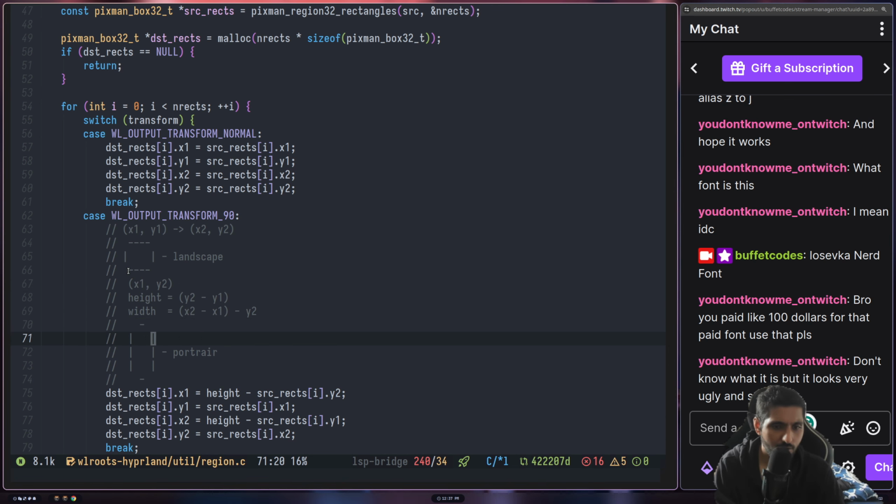You're saying that you're going to do y2 minus y1 minus y2, right? Which is essentially minus y1. Yeah, this is minus y1, which makes sense.